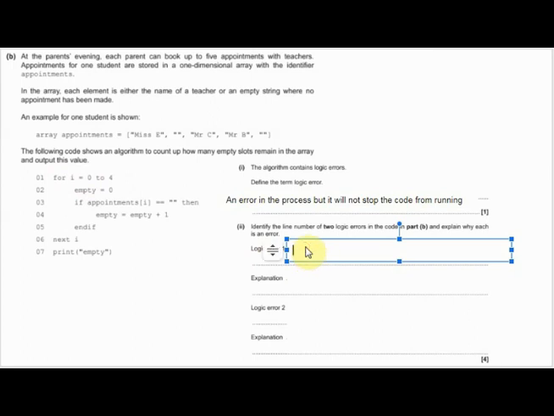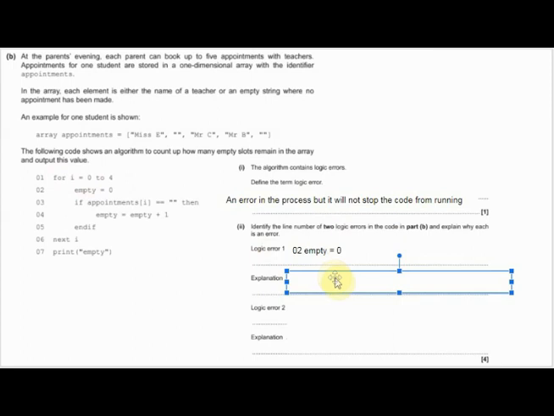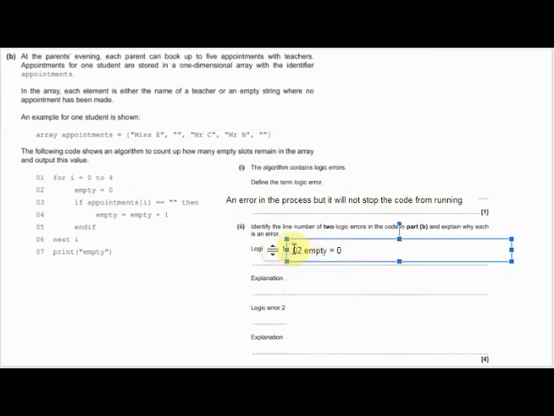And so what we're saying here is, which line is it? So line 2 is the incorrect line. You could say line 2, empty equals 0. That's where the problem is, okay? I might actually write line 2.